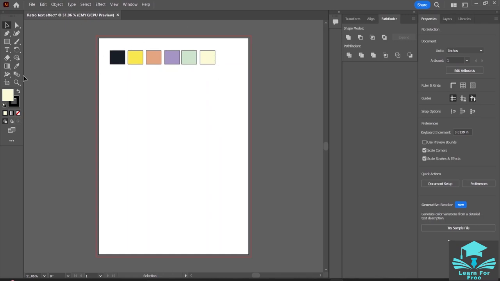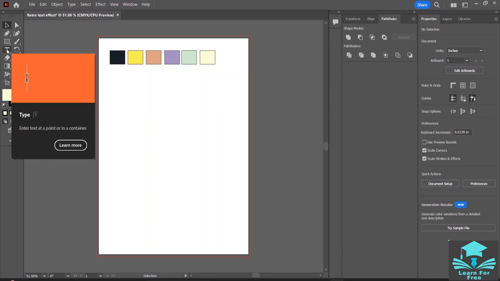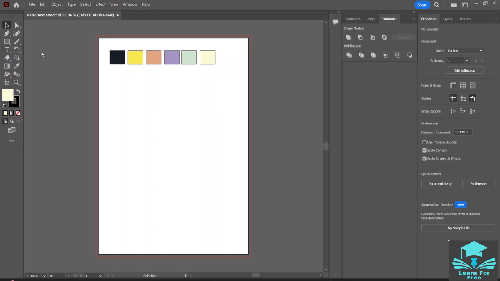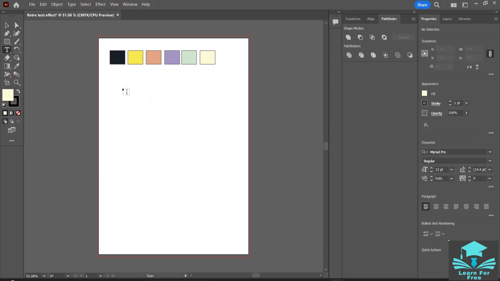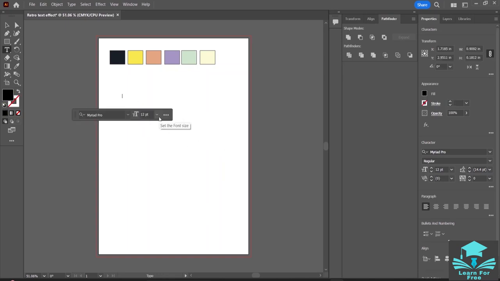Now, if I want to put some text here, what I can do is come to this type tool option. Here you can see I can just make a box over here. Otherwise, I can just come here and start typing. So I'll just type "all right" from here.